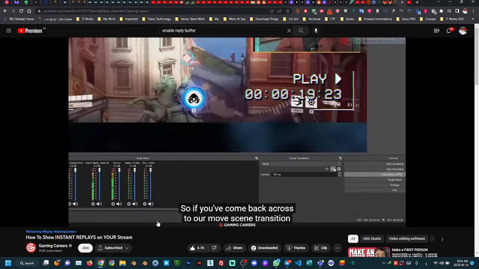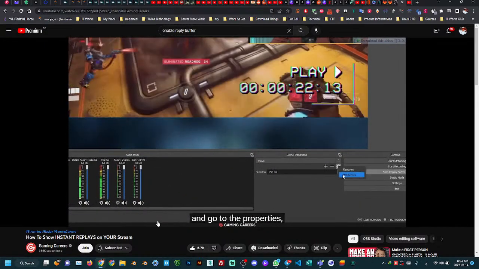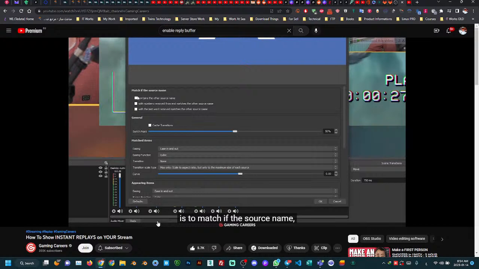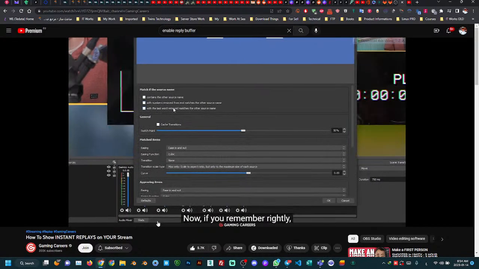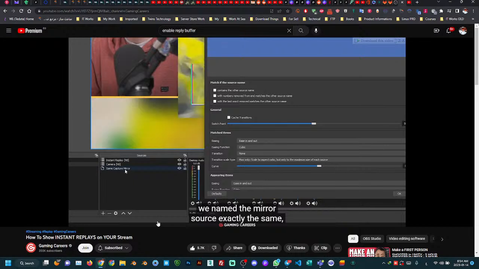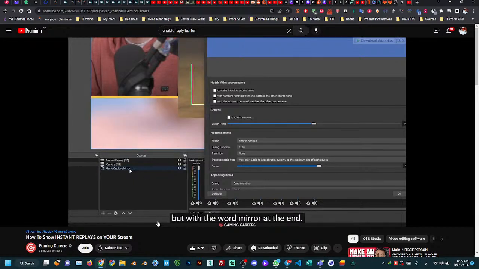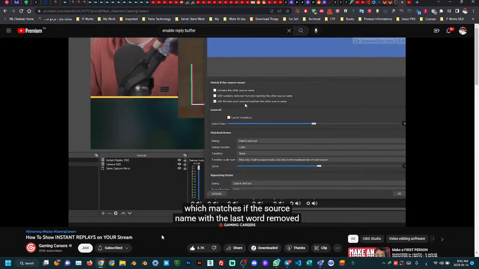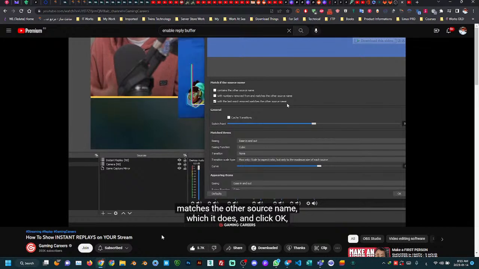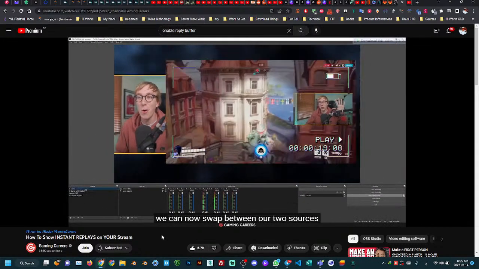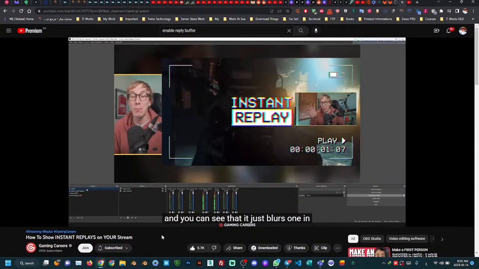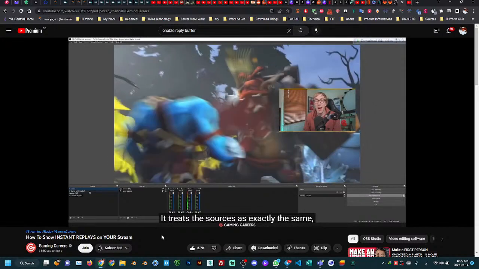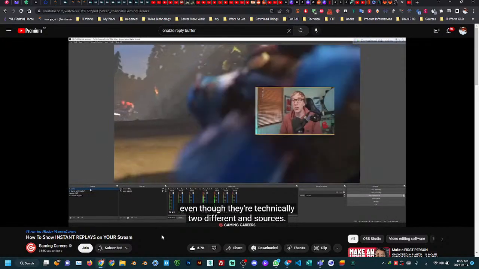So if you come back across to our Move scene transition and go to the properties, you can see one of the top options here is to match with the source name, and then you can choose between 3 different options. Now, if you remember rightly, we named the mirror source exactly the same, but with the word mirror at the end. So if we enable this last option here, which matches if the source name with the last word removed matches the other source name, which it does, and click OK, we can now swap between our 2 sources, and you can see that it just blurs one in and blurs the other out, which is exactly what we want to happen. It treats the sources as exactly the same, even though they're technically 2 different sources.